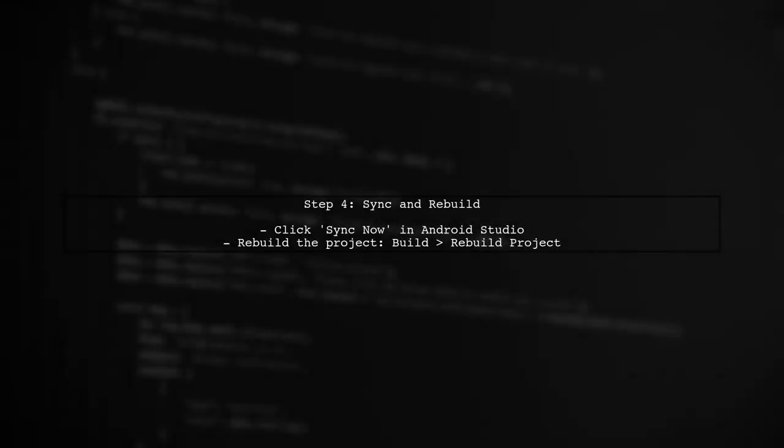Now, regarding the second error about the text appearance style, ensure that you are using the correct app compat style. If you are using a custom style, verify that it is defined correctly. Finally, sync your project with Gradle files and rebuild your project. This will help in resolving any lingering issues with resource references.